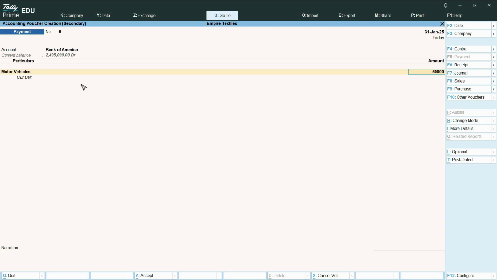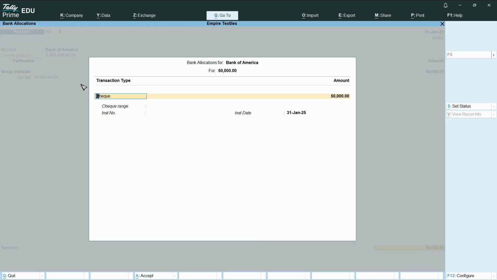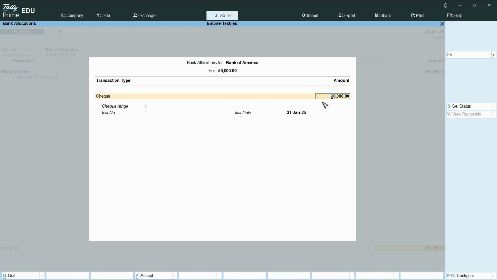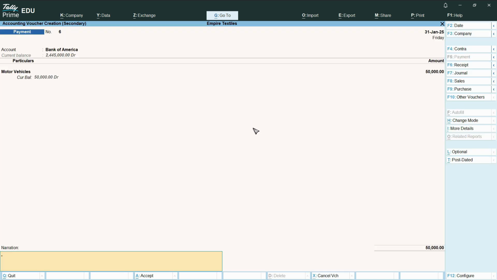The amount is 50,000 and hit enter. We can specify how we are paying this. If we are paying this by some other method, we can mention it like this. But let's say that we are paying by check. And this is the amount. We can mention any reference number here, instrument number.